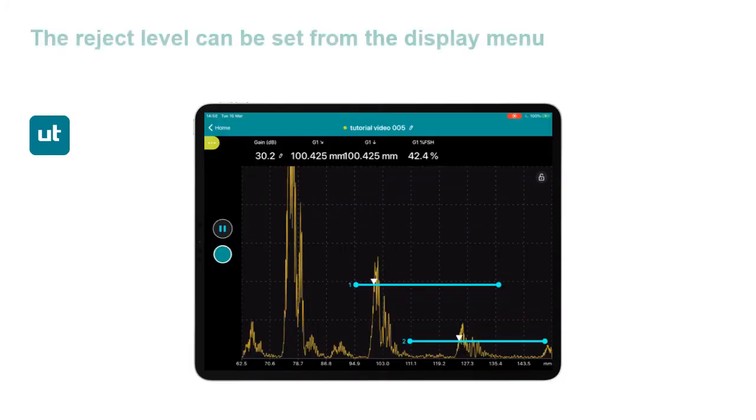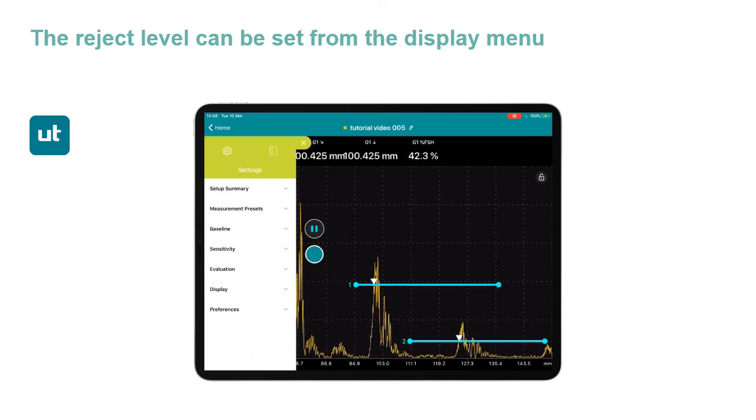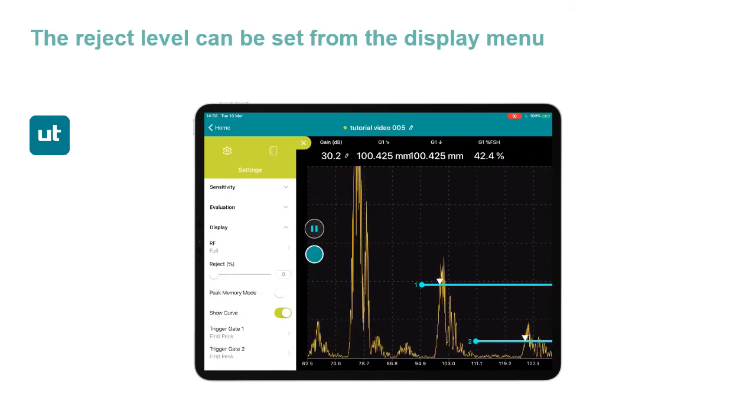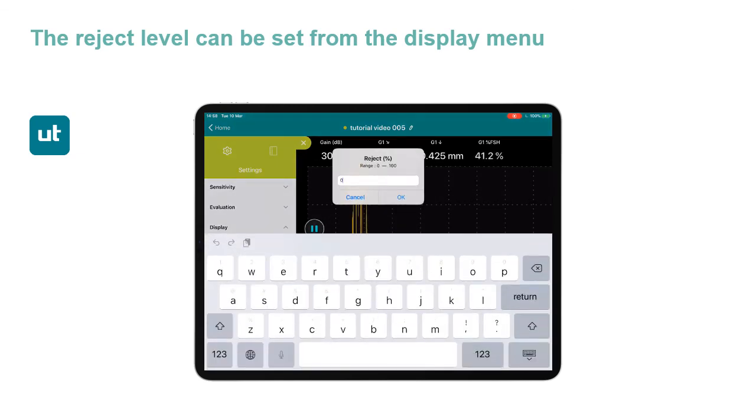Set reject. The reject level can be set from the display menu. It's a slider bar, or you can enter the number directly by tapping on the number box. This is used if I want to eliminate some low-level noise.